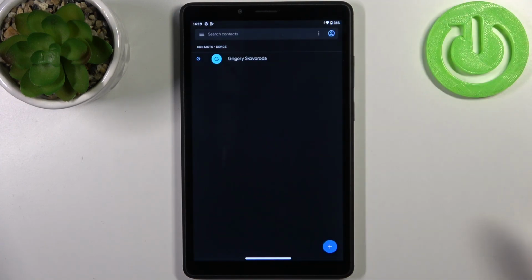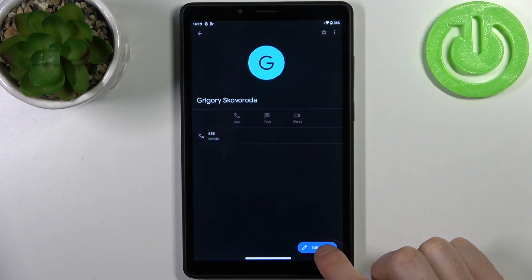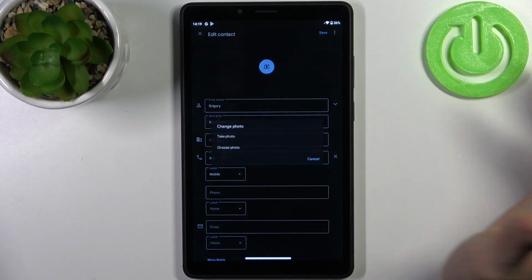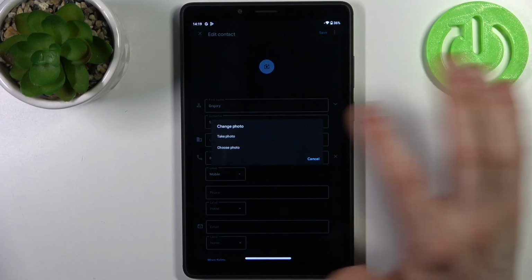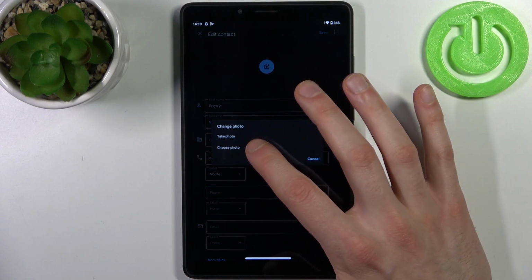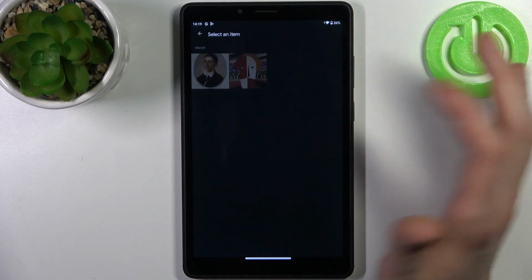to the contacts application. Here you have to select contact which you want to add photo, tap edit contact, then tap on the camera icon to add photo. Select if you want to take photo or if you want to select one from the gallery. Here you can select photo which you like.